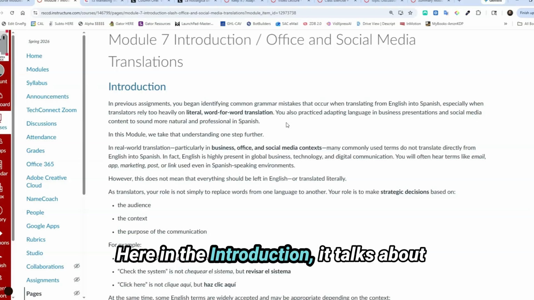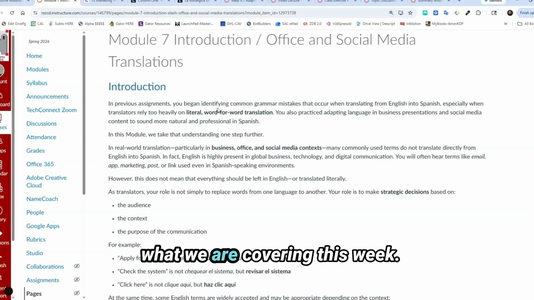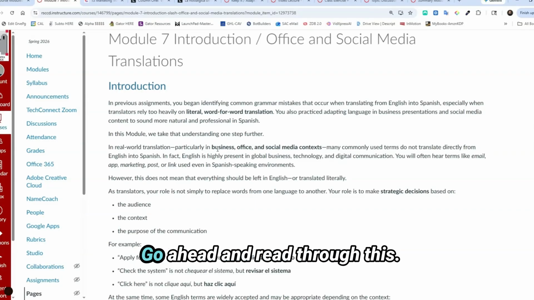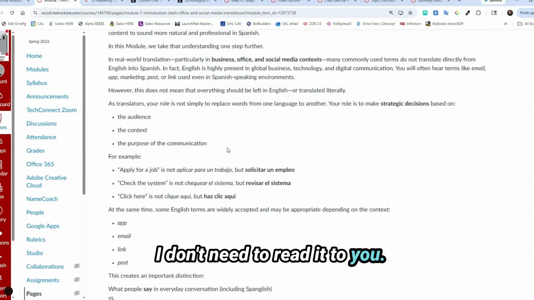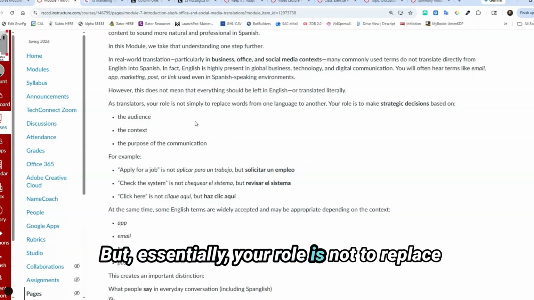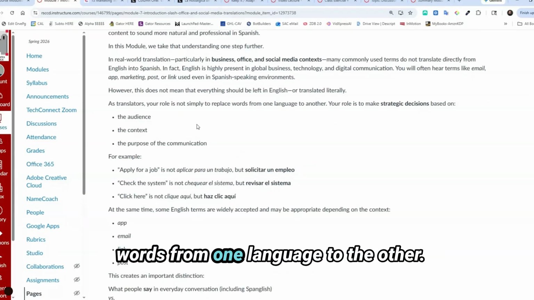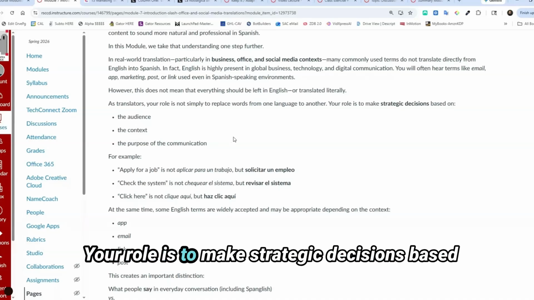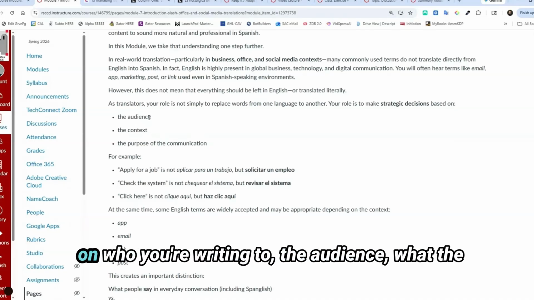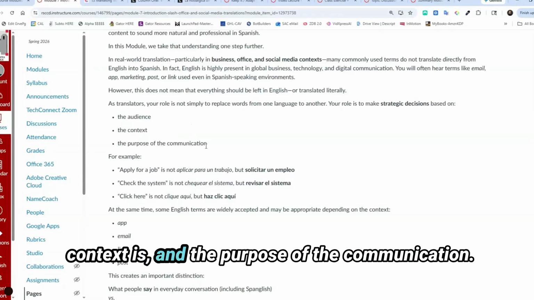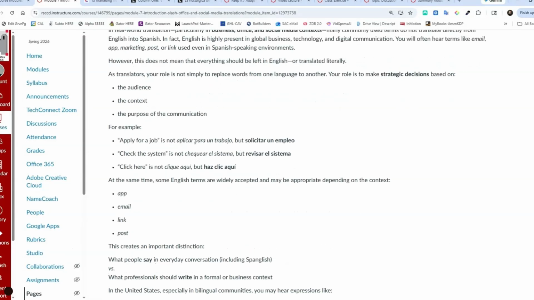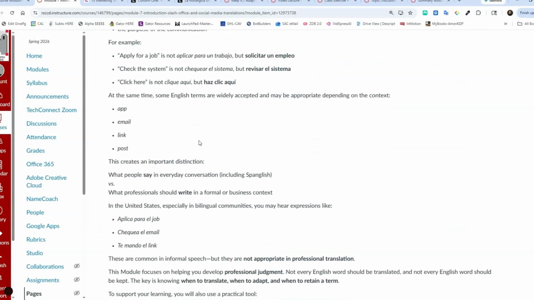Here in the introduction, it talks about what we are covering this week, so go ahead and read through this. I don't need to read it to you. But essentially, your role is not to replace words from one language to the other. Your role is to make strategic decisions based on who you're writing to, the audience, what the context is, and the purpose of the communication. And you have some examples of what not to do right here.